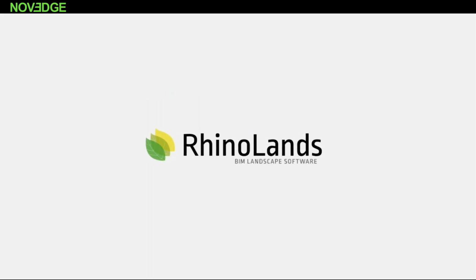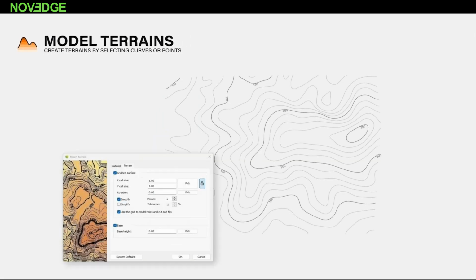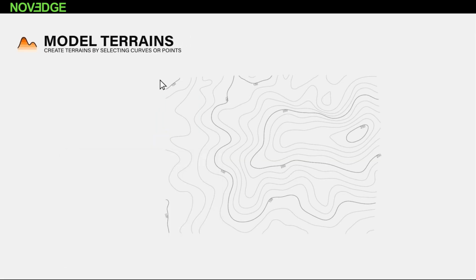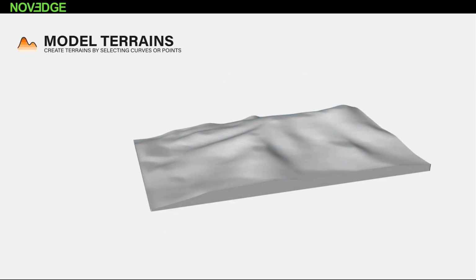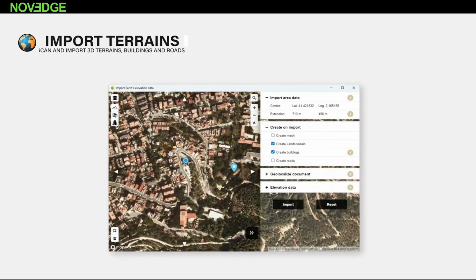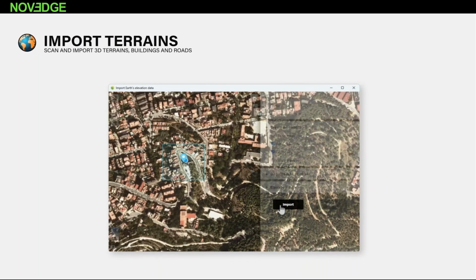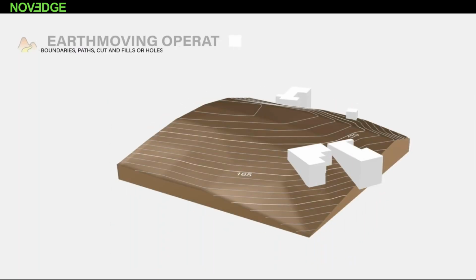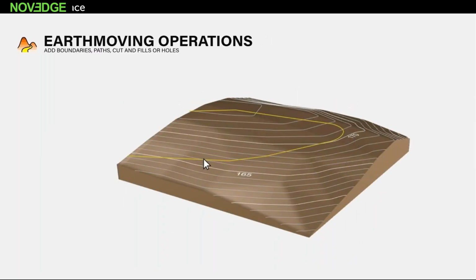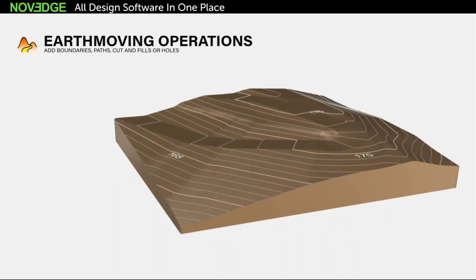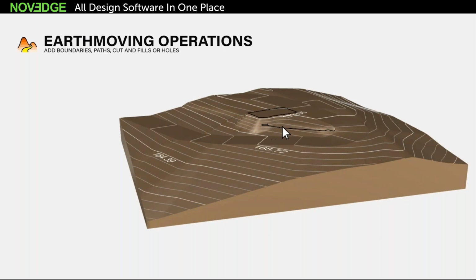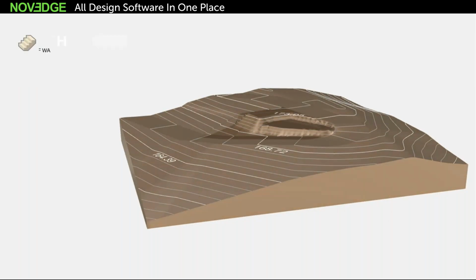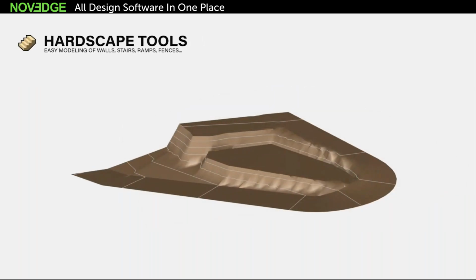So let's see how the design process would be by using RhinoLands. We can model a terrain by using topographic contours and elevating them. Or if we don't have contours, we can import terrain by looking up the location on the map. The program produces the 3D terrain. Once the terrain is imported or generated, we can do different types of operations, like cut and fills that you see here, create a path on terrain, or create a boundary.